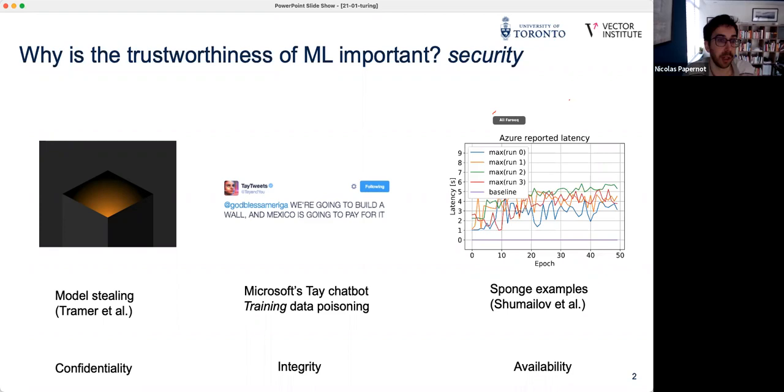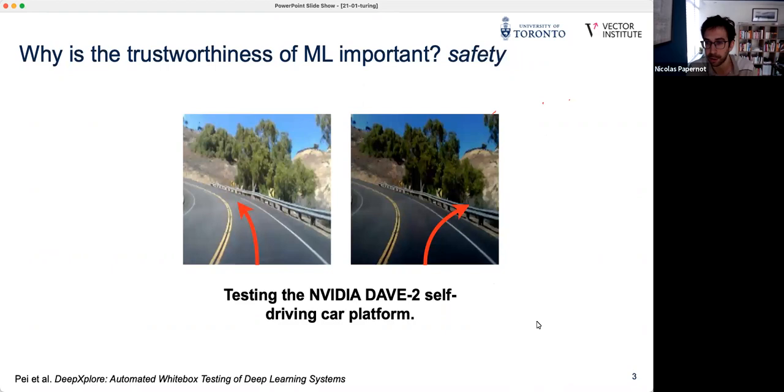I'm not sure who is drawing on my slides, but I didn't know this was possible on Zoom. So please don't draw too much on the slide so I can still present the talk.